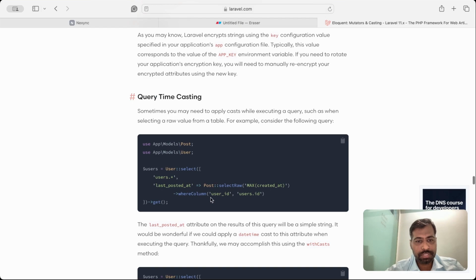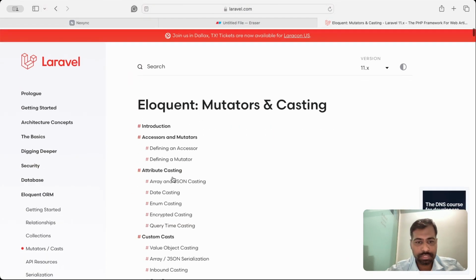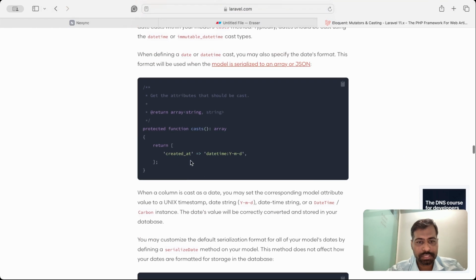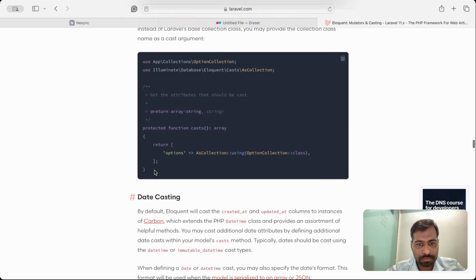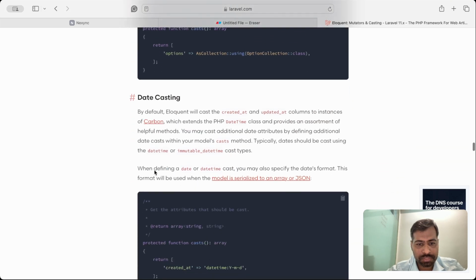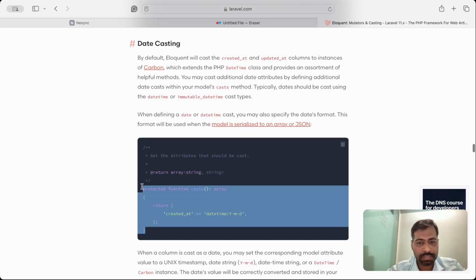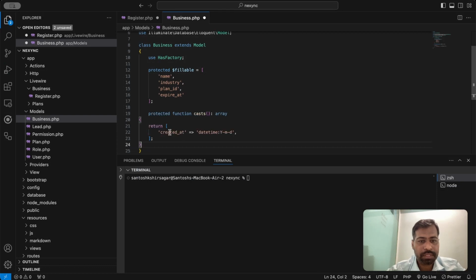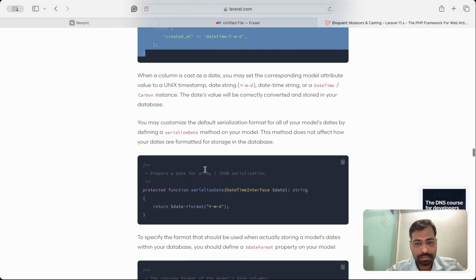Okay, we don't have to create custom casts, so I will just check date casting. Before that there is recasting, all these things, so we'll use this. For now they are using these functions. Okay, we'll use this one only. Rather than created at, we will have this expire at.